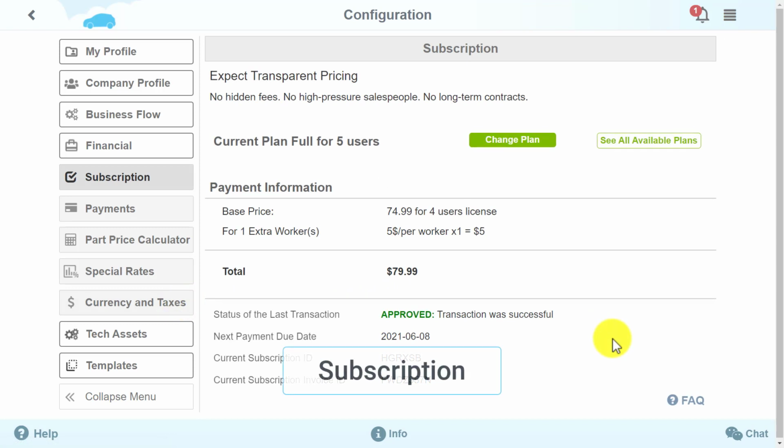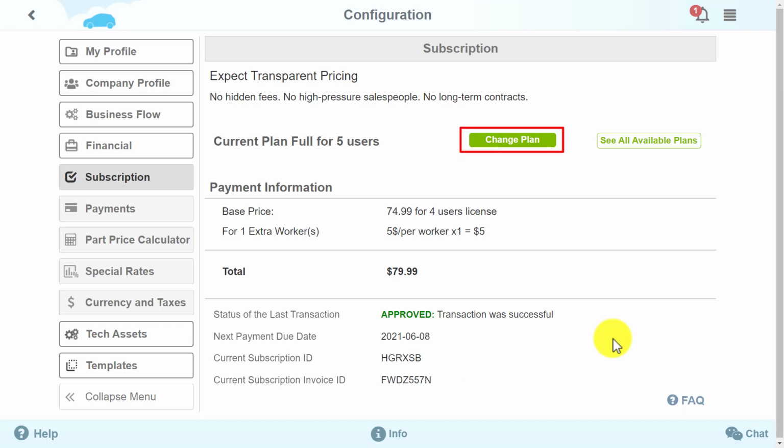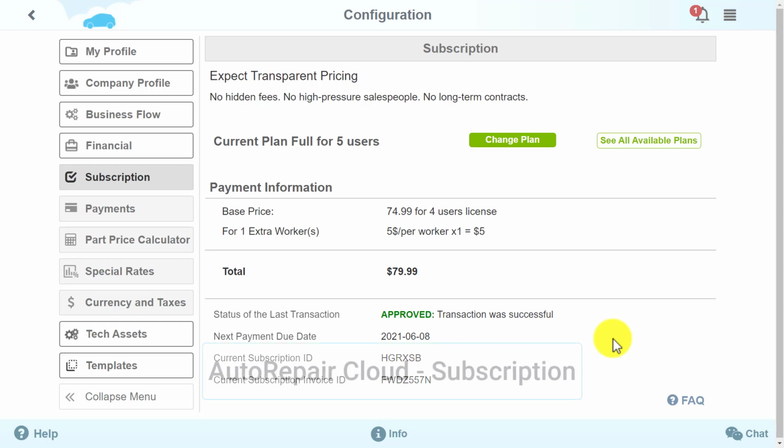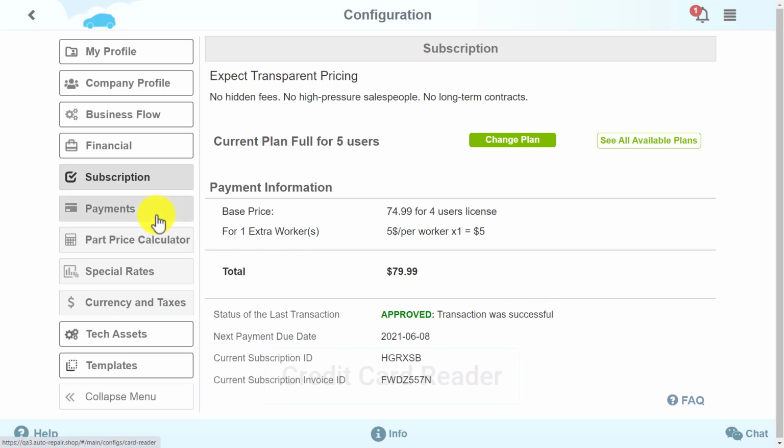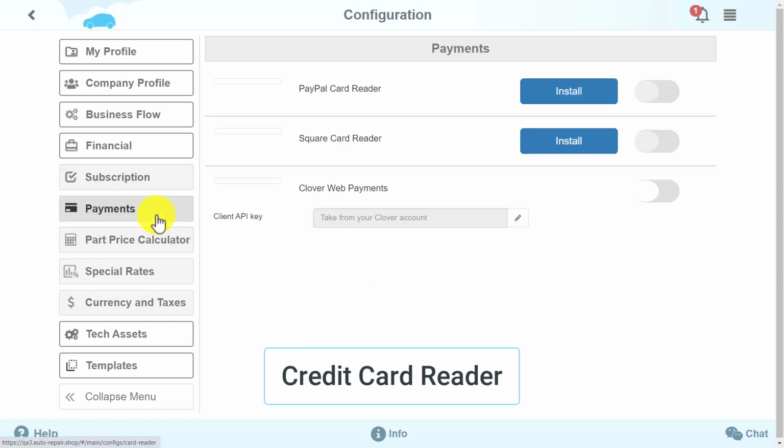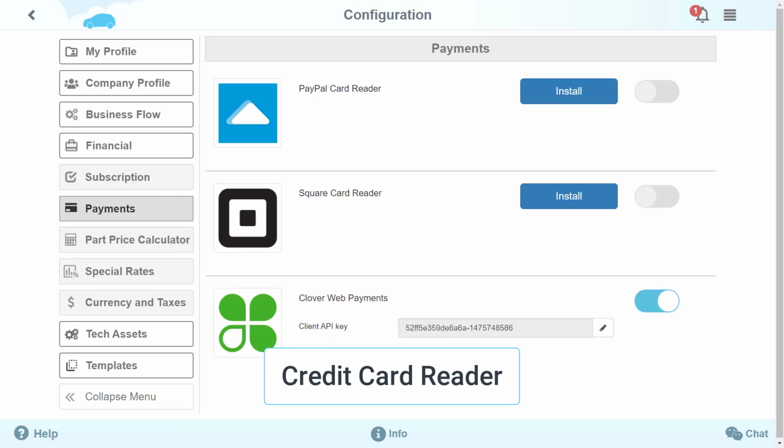The Subscription tab is intended to manage the subscription for AutoRepair Cloud services. The Change Plan button allows you to set up the number of licenses necessary for work. To learn more about subscription, watch our video. To set up the Payments section, please watch our video by clicking this link.